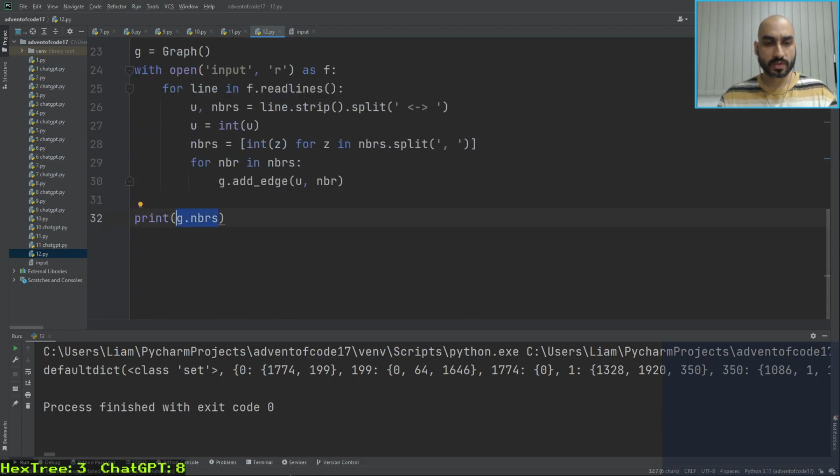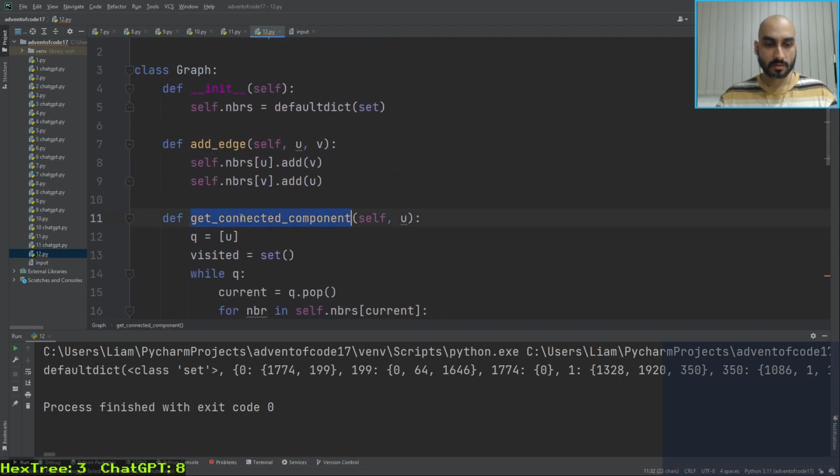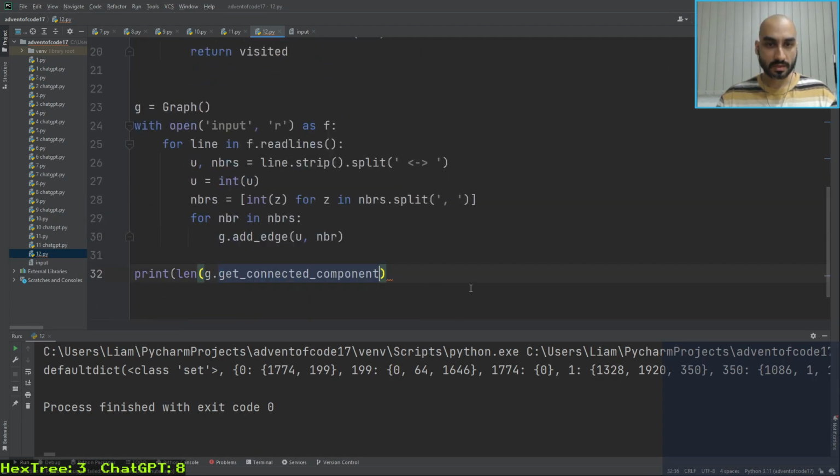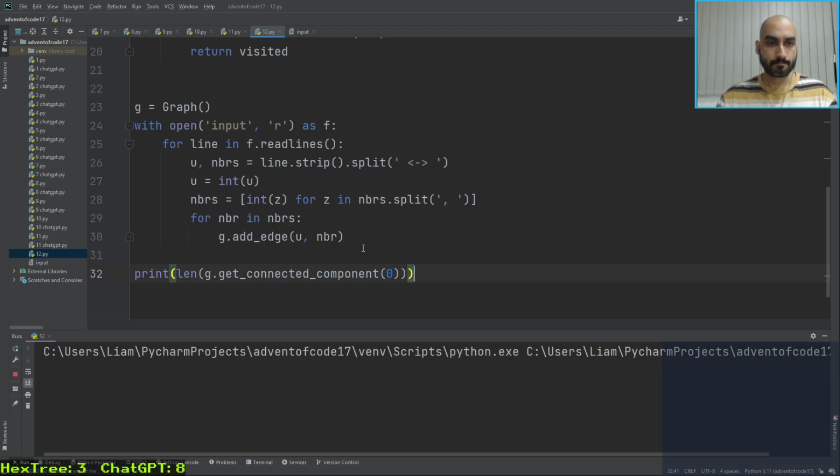So what was the original question? How many programs contain 0? Okay. How many programs are in the group containing 0? I assume including 0. Yeah. Okay. So print the length of this G dot connected component 0. That's it. 175.